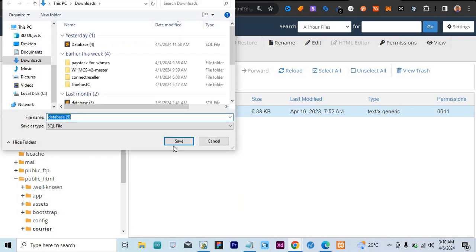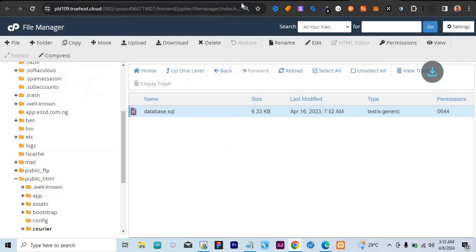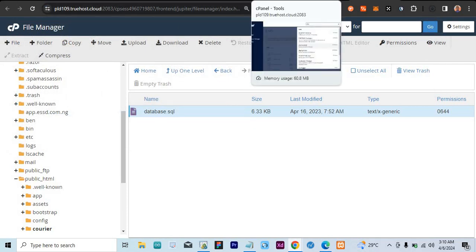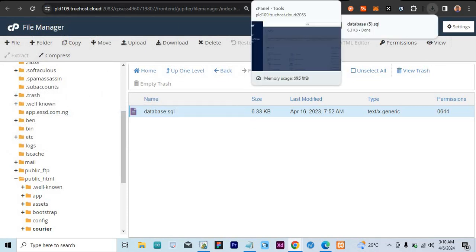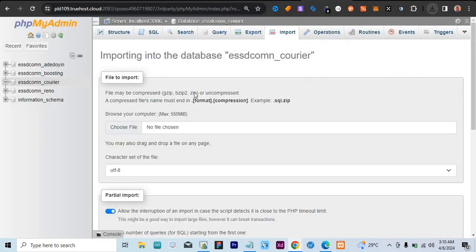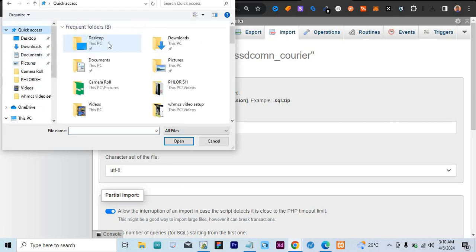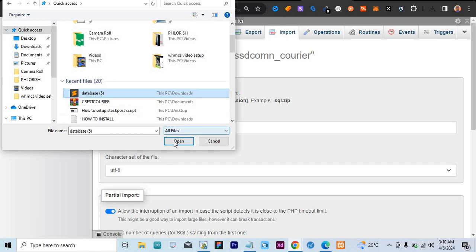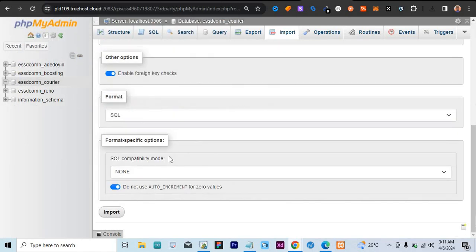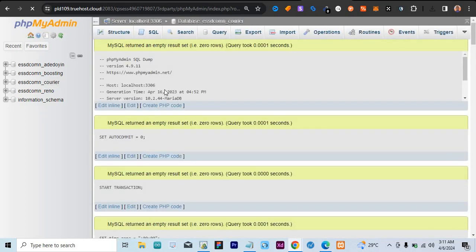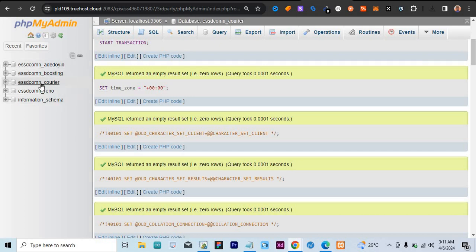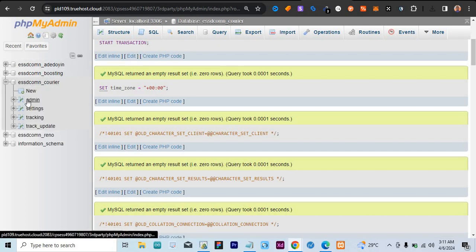Just right click and download. Right click and download. Save up. It's showing 5 because I have downloaded this multiple times. Now let's go back to our PHP admin and we upload our SQL file. Click on choose file. The one we just downloaded right now. Let's look for it. This is it here. I will click on open. Scroll down, click on import. And yes, it has imported successfully.